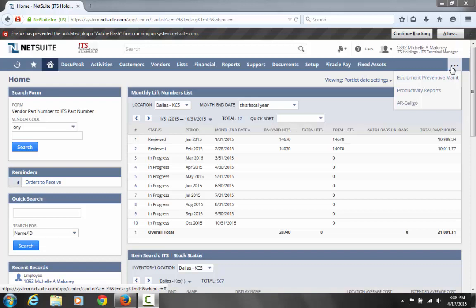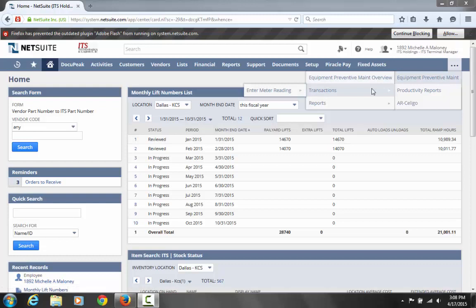If you don't see it on the menu bar, you can hover over the three dots on the far right of the menu bar and you should see it there. After you hover over that, you'll see transactions. Move over to the transactions option, and then you should see enter meter readings appear. When you see enter meter readings, click on it, and that will open up a new window.